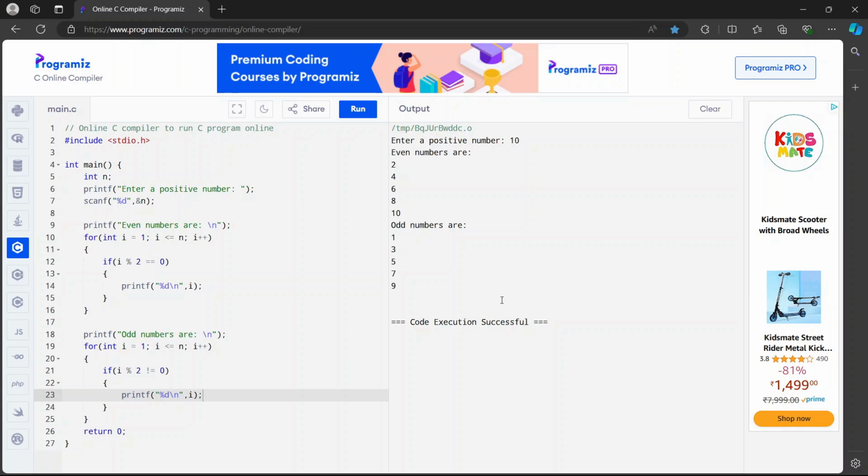So i is equal to 1, 1 is smaller than 10, yes, condition is satisfied. We will move inside the loop and check the if condition. Here the value of i is 1. 1 modulo 2 is equal to 0? No. The modulo operator checks for the remainder, so the remainder is not 0. So we will move to the updation stage, that is i++.